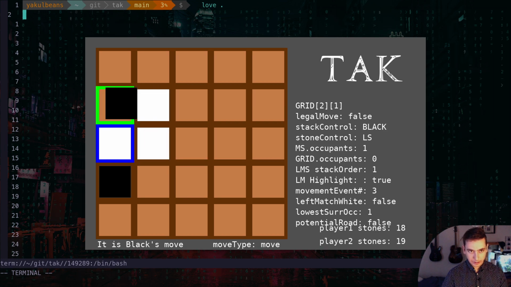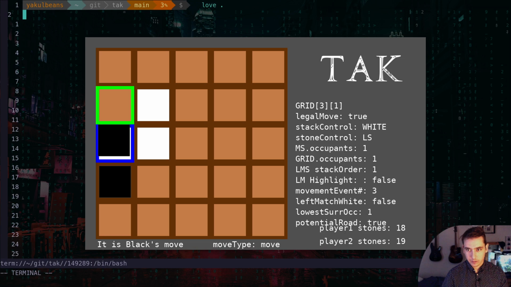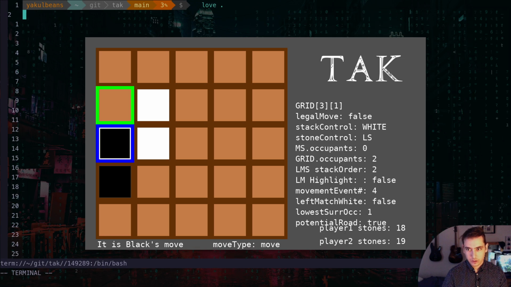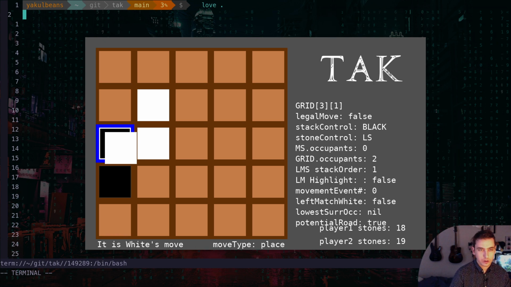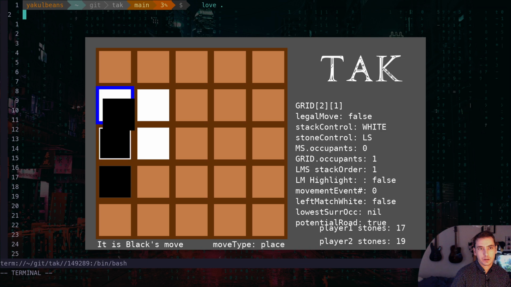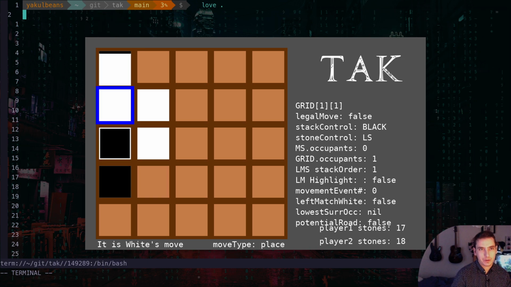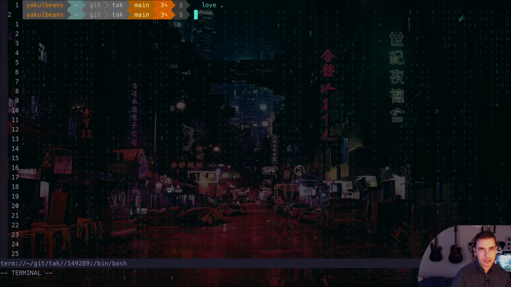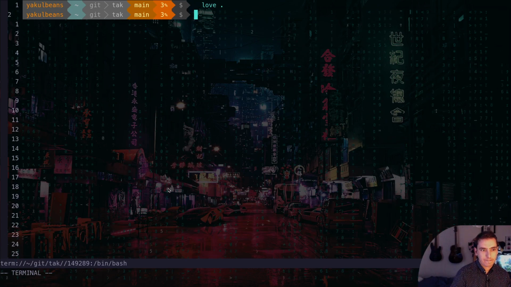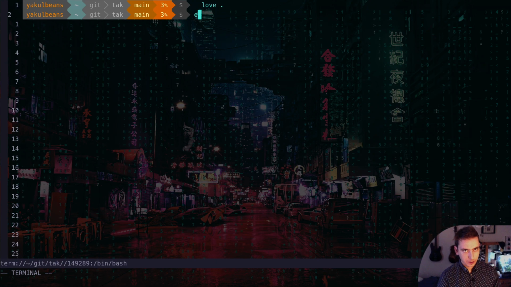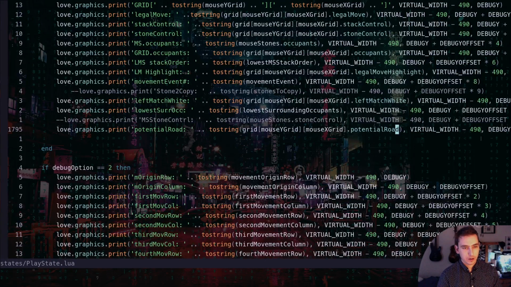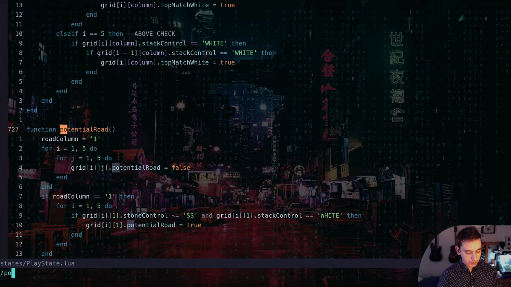See, so we move a black on top of a potential road. It still says it's a potential road because we only flush it upon a placement. So once we place it, then it'll update it. So we need to do different stuff real quick, which is run our potential road function in other scenarios.